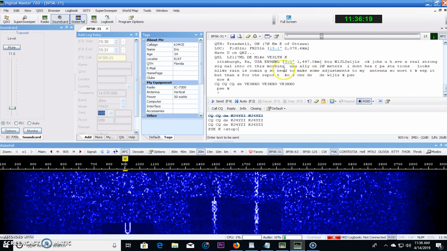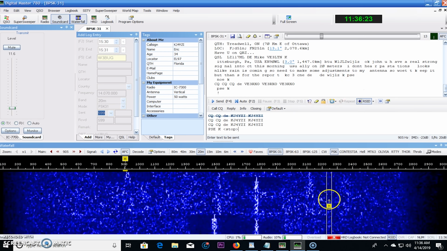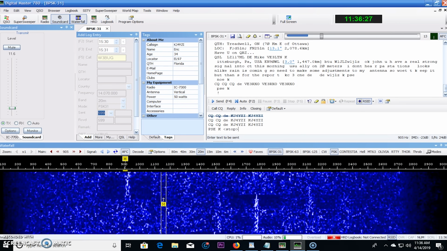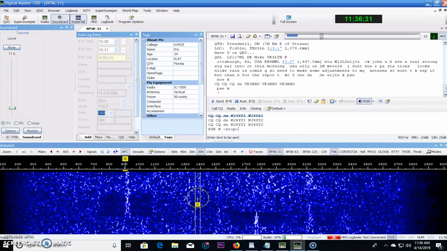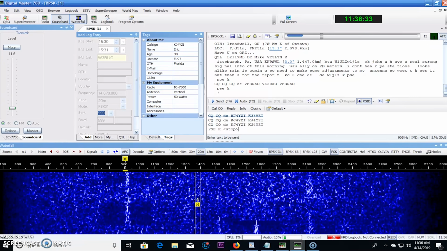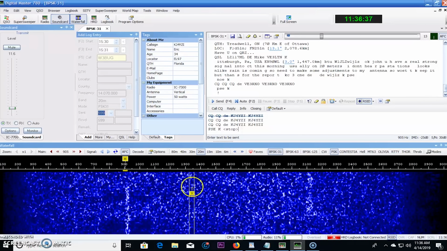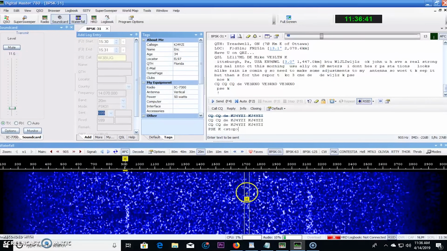I don't know how much power he's using. I usually use no more than 30 watts on PSK, but you can do whatever you want. Just try to keep your ALC under control so you're not overdriving the radio and splattering all over the waterfall here. So 7.3, and hope to one day here real soon working on PSK. Maybe we'll have a little get-together on a net for PSK on HF. 7.3, KJ4YZI.